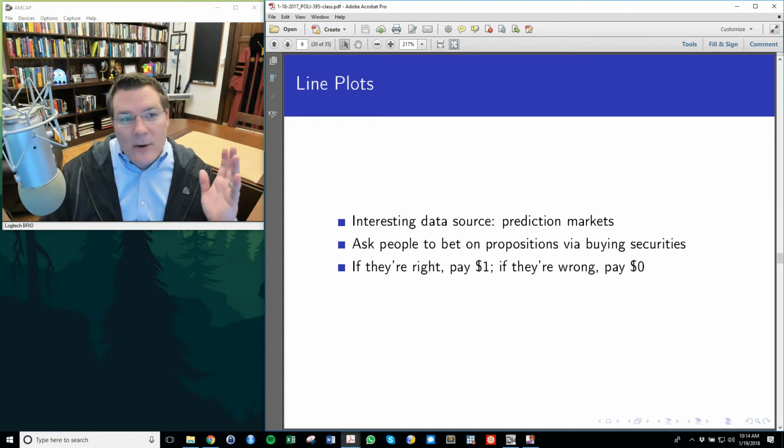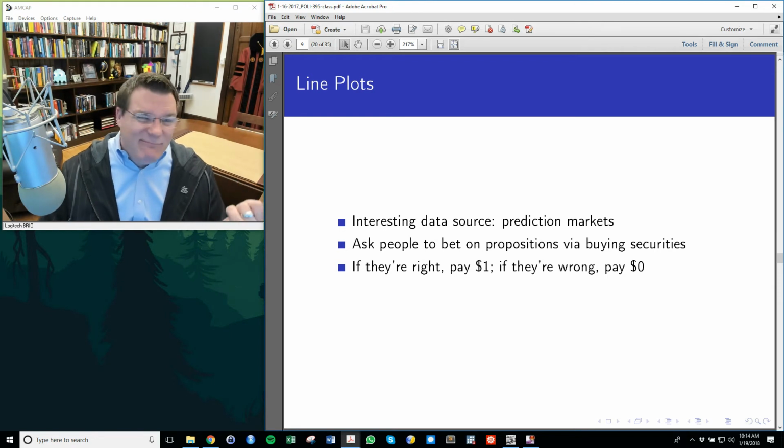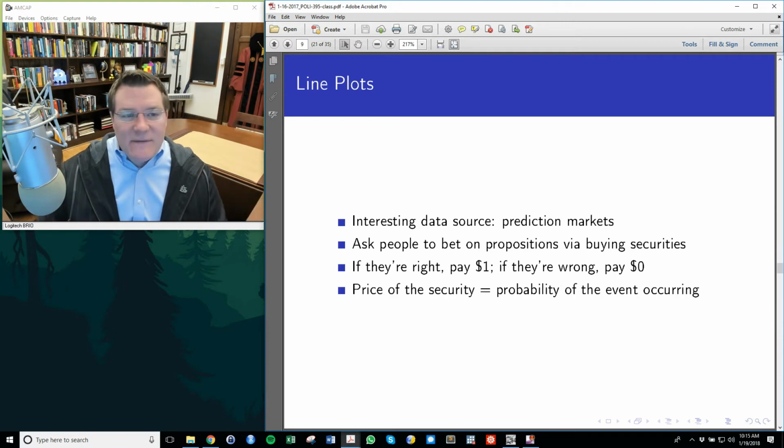Well, actually, if the proposition that your security, your particular bet, pays off, you get, let's say, $1. It's not always $1, but often it's $1. And if you're wrong, the security is worth $0. So it's a little bit like buying shares, where the value of the share depends on something happening in the real world. In this scenario, you can buy and sell these shares. You can buy as many as you want. There's typically a sort of fixed market for these shares that are out there.